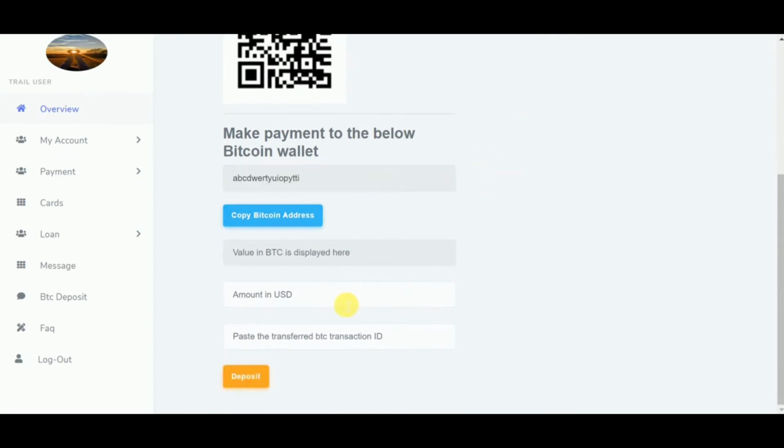And let's say want to make a deposit of, let's say, 500. You can see there is a conversion. You can see the conversion here in USD to BTC. You can see the conversion rate. Let's say the ID, I just type in something, then I'll click on deposit. By this time, the user must have sent funds to this wallet address, and he now fills in this form and clicks on deposit.